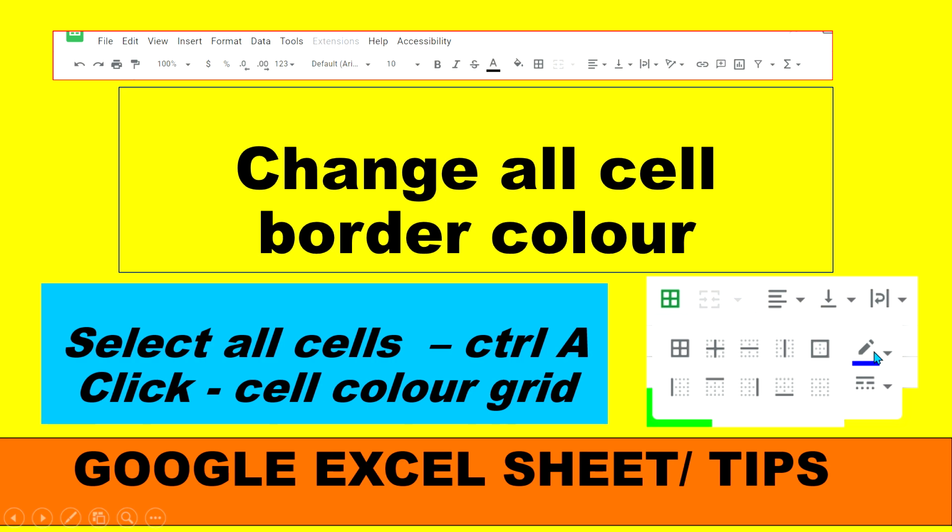Then you choose your favorite color. Then that will be the way you change your Excel sheet grids.